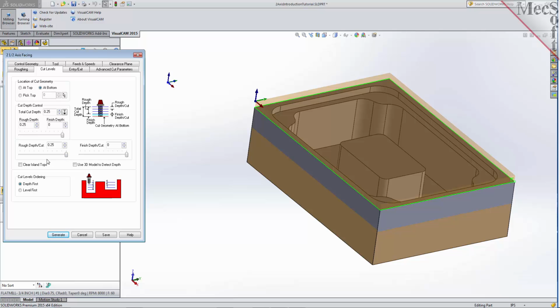These additional two sliders below it allow you to control the depth per cut for both the rough and the finished depths. Together, these parameters and sliders offer precise control over your cut levels. For this operation, we want just one pass, so we will set the total cut depth and the rough depth per cut each to 0.25. Under Cut Levels Ordering, we'll select Depth First. Again, the images on each tab of the dialog help explain what each parameter means.